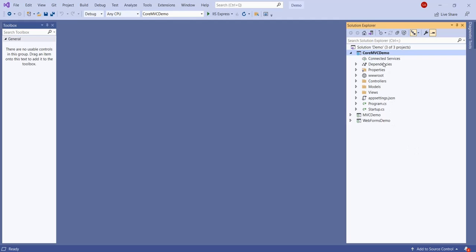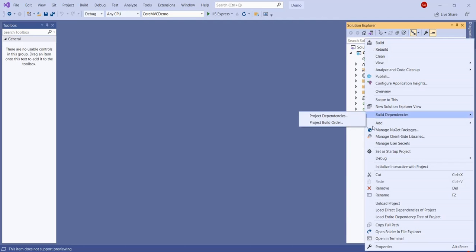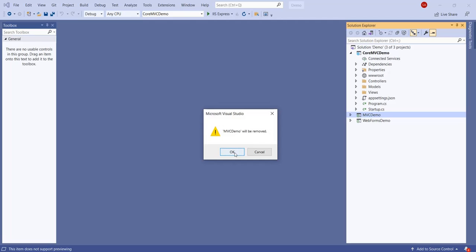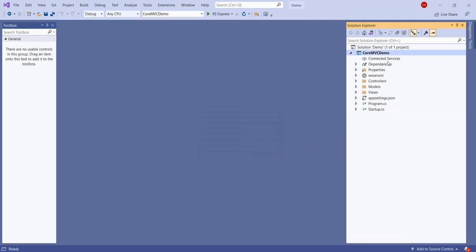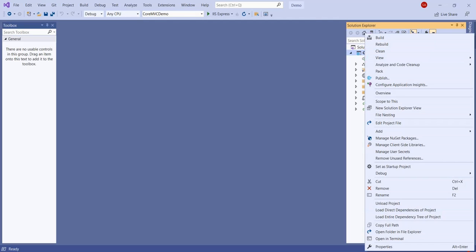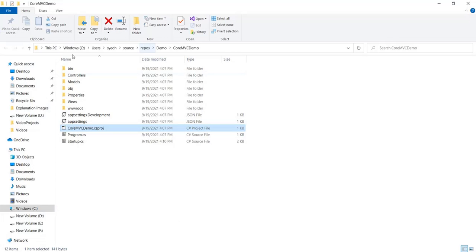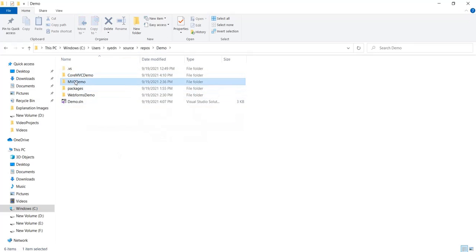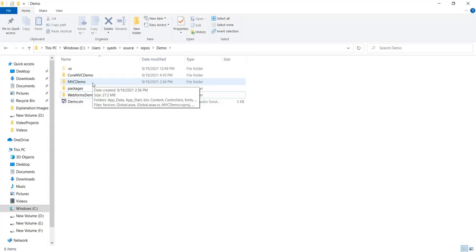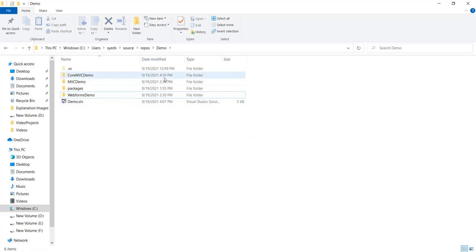In order to keep the environment clean, I want to remove this web forms demo as well as the MVC demo from here. Right click the project, remove the project. Even though you are removing these projects from the Solution Explorer, the physical copy of these projects will be available in the backend. See here, whatever projects you removed, MVC demo as well as web forms demo, will be available there. And if you don't want these projects to be physically available, you can do the confirm delete. That is up to you.